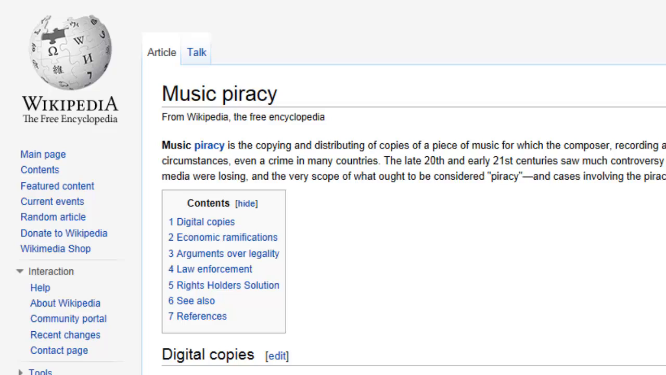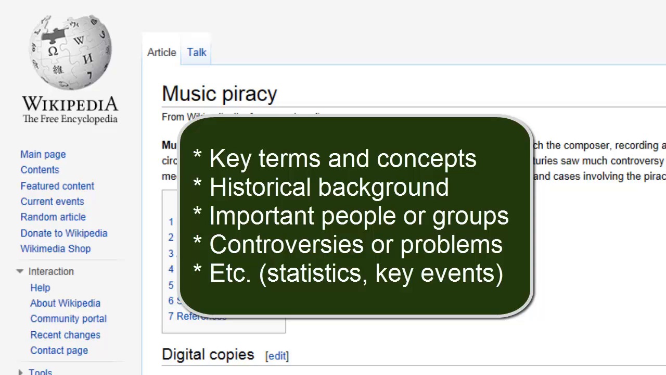Okay, now let's try to get a working knowledge of this topic by using a reference source. We're going to use the ever-popular online reference source, Wikipedia. Now, we'll discuss the controversy over Wikipedia later in class, but for now, let's just say that for our current purposes, Wikipedia is an appropriate source to use. Here's the Wikipedia article on music piracy. Remember, we're not going to get too focused on the details just yet. We just want to know some key concepts, some history, some important people, some controversies, and so forth. The least we need to know to be educated about our topic.